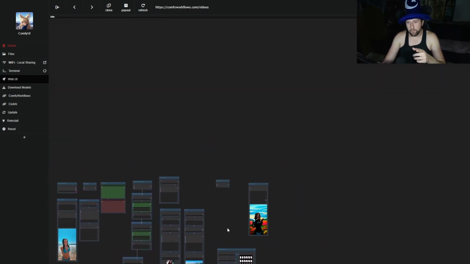This has been basic masking and IP adapters. I feel like that's probably more than enough to cover in Wizarding 104.